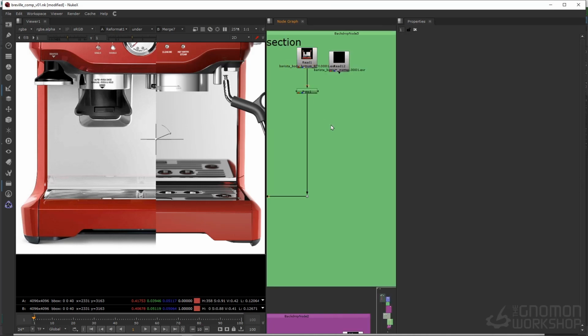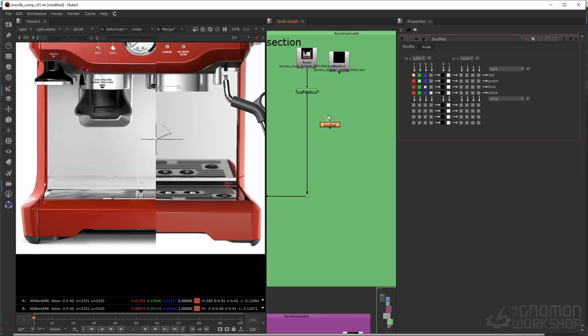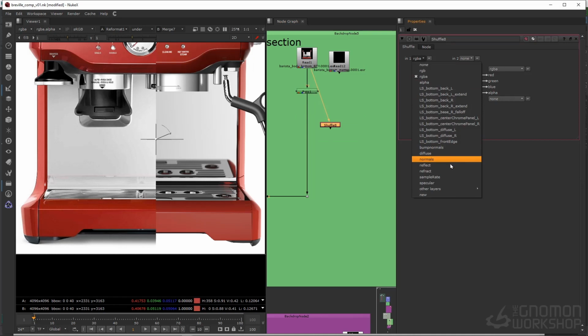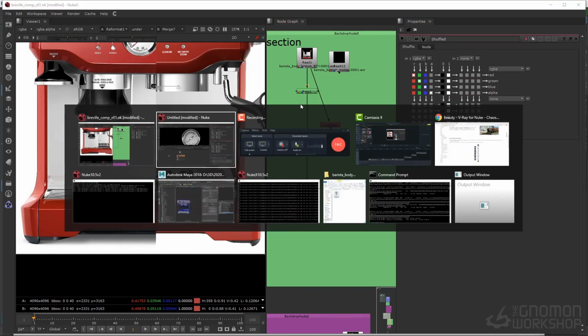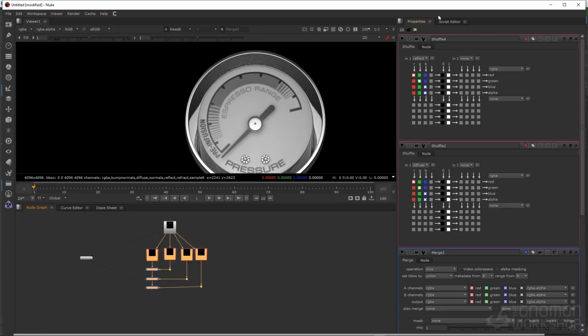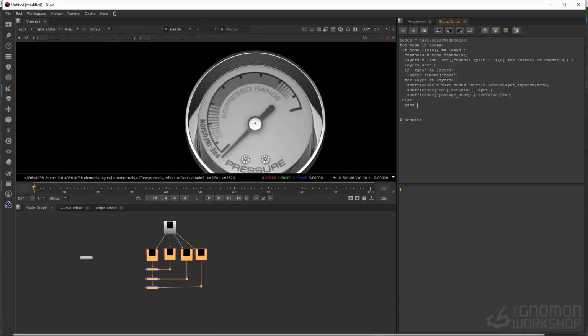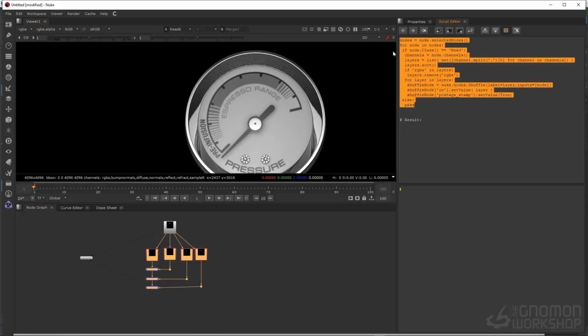And we might have to shuffle out all our stuff, like the diffuse, the reflection, refract. We're going to have to split all of that up, which I think we have. I have a script I found. I found this script online, just to shuffle everything out.